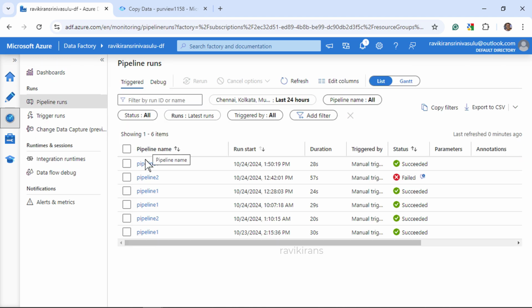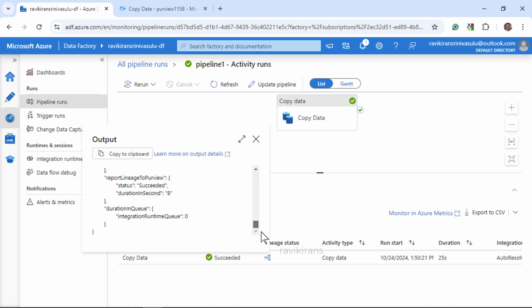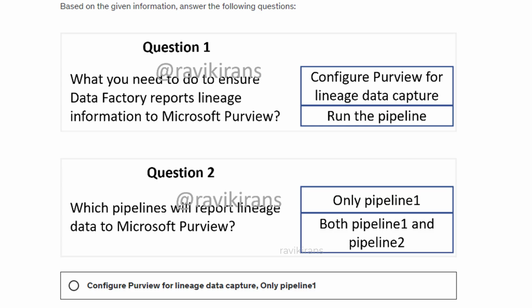You can also verify if the Data Factory reported the lineage data to Purview in the pipeline output. You don't need any additional configuration for lineage data capture. So, question 1 is run the pipeline.